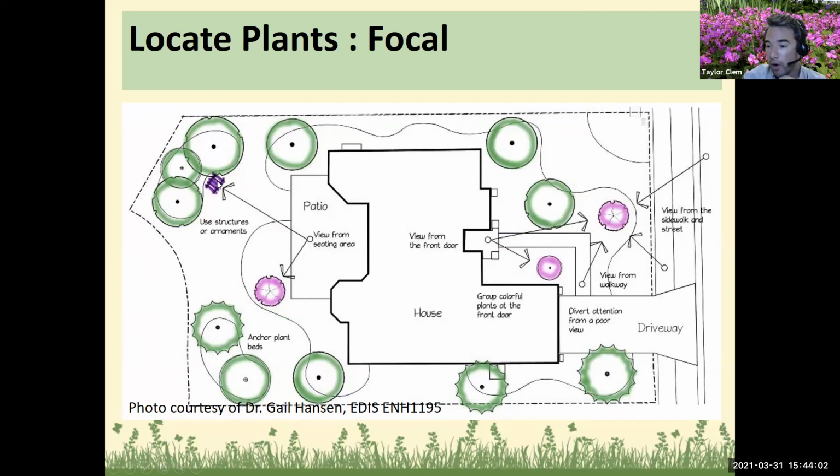can be like an arbor or a trellis, or it could be maybe a climbing vine that climbs up a trellis, or it could be just unique plant material that specifically you select to grab people's attention. So it's putting those focal points out in the landscape.